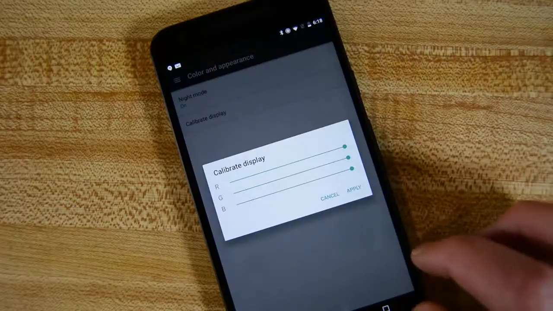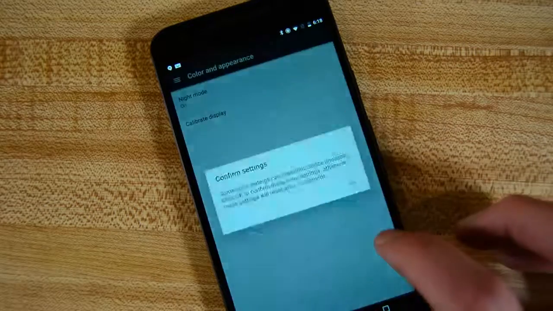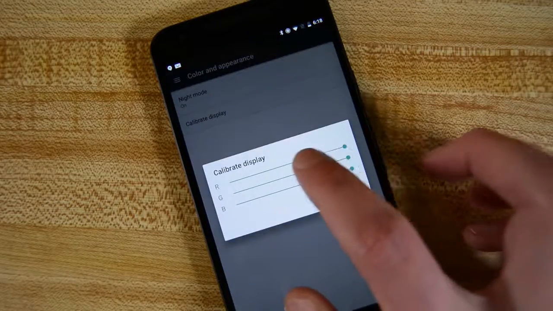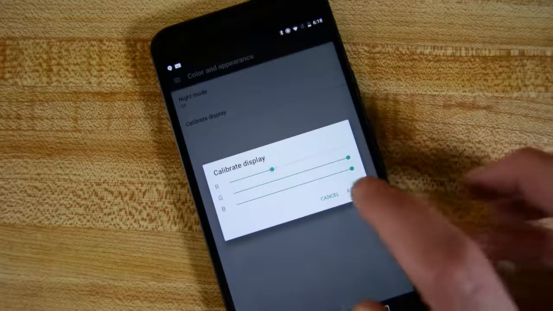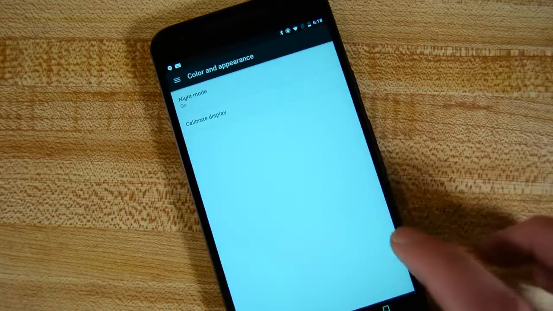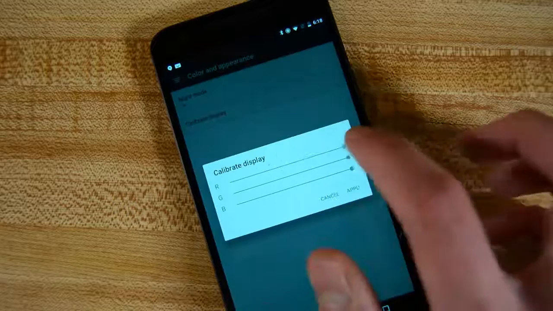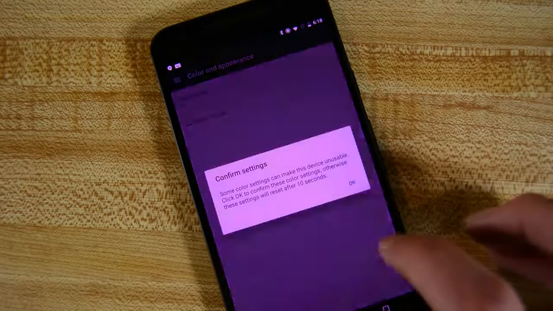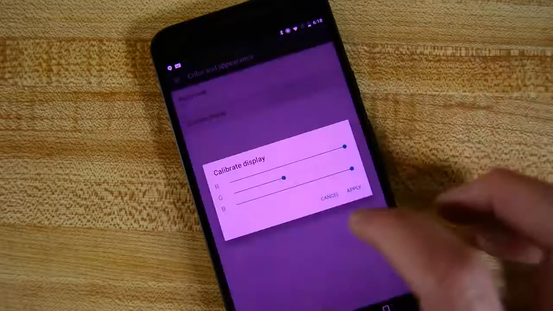Perhaps the most awesome addition to the System UI Tuner is the ability to control the red, green, blue values for your screen. This gives you the ability to change the tint of your screen manually so you can perfect your white balance or overcome issues on your own. It's a very welcome addition.